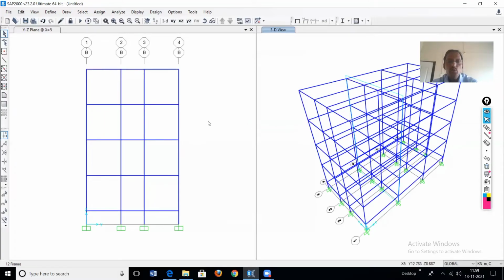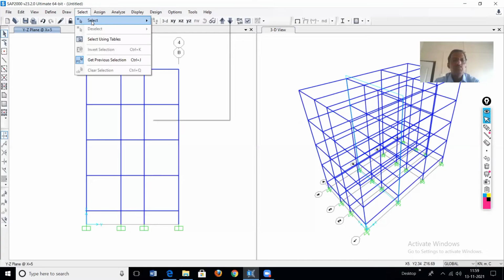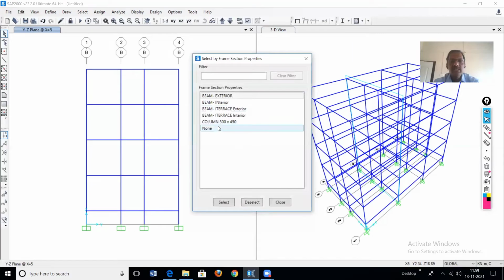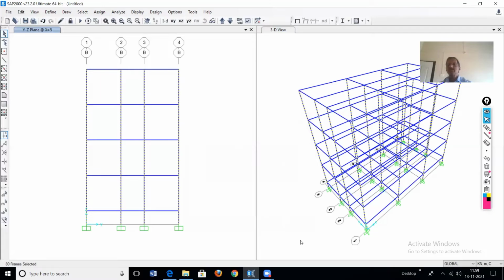Okay, then we'll check again the columns also. Sometimes we make some mistakes when doing the modeling in a hurry. That is, sometimes the column is assigned as the beams also. So therefore checking at this level is very important. So select properties, frame section, and then column. Select and close. See, all the columns have been selected. So therefore, the assignment of the column is also correct. Okay. Then next go for the assignment of the slab.